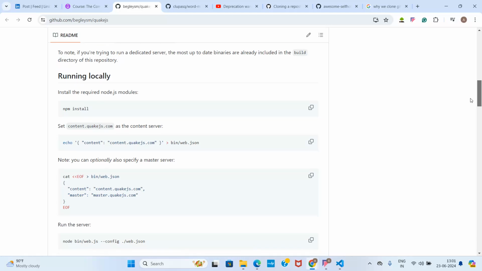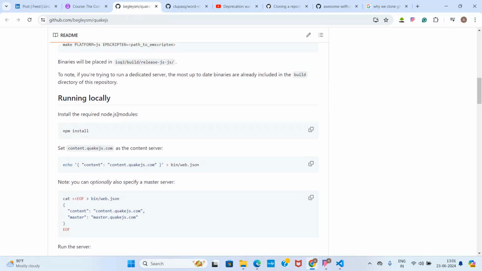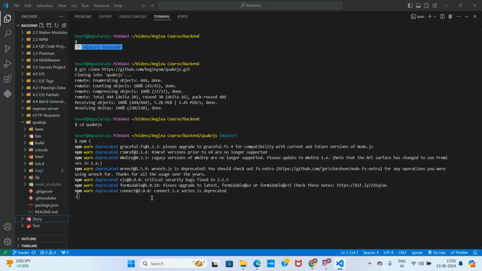So here, running locally, npm install, set up a content server for QuakeJS. To do that, we're going to copy it and paste it over there. We're not done here yet, so we're just going to wait.